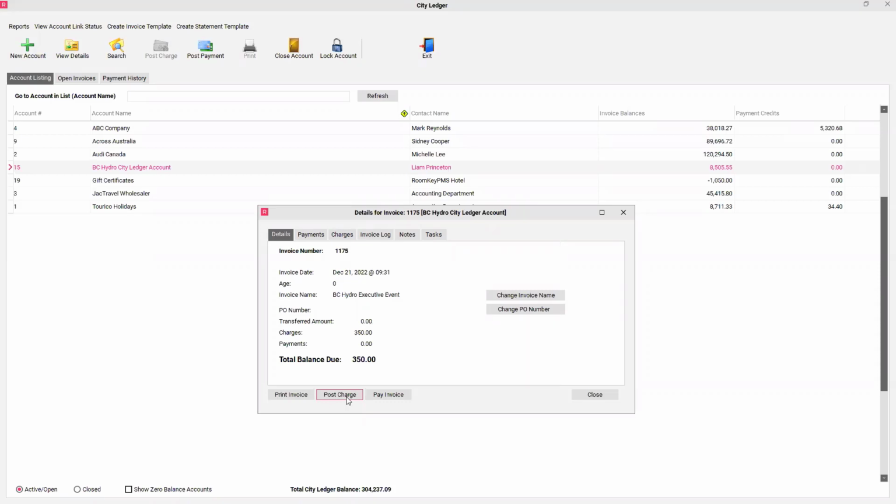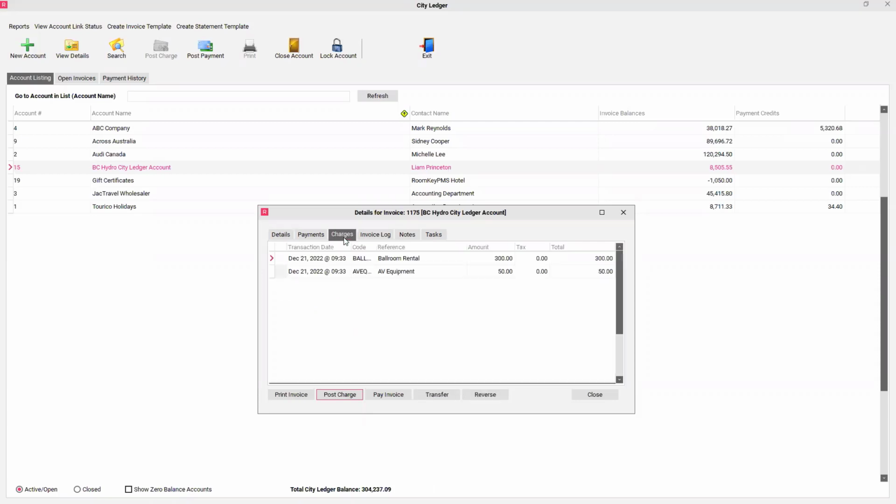What many people will do is actually navigate to the charges tab at the top here. So as they click post charges, you'll be able to see those charges individually show up as each individual line item here. So I have the ballroom rental for $300 and the AV equipment rental for $50.